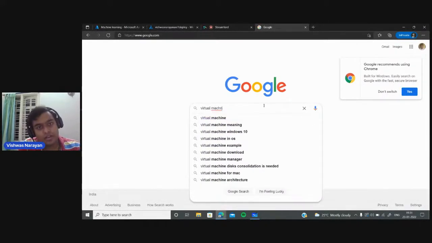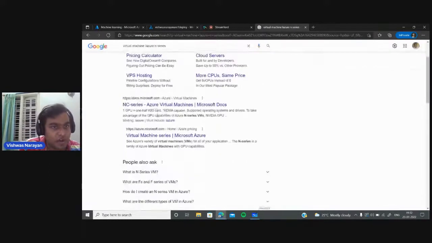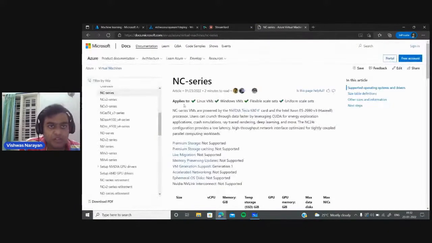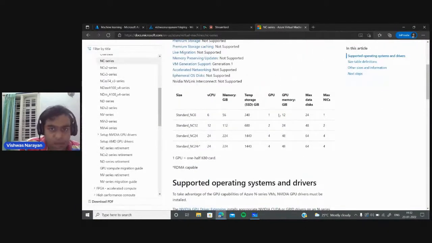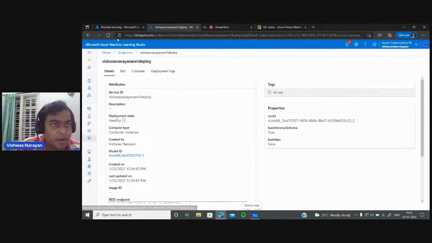Virtual machine, Azure N series. N series is just for your GPUs. These come with amazing GPUs, like if you see Standard NC24, it will be available for you. I can show you in one of the demos as well.